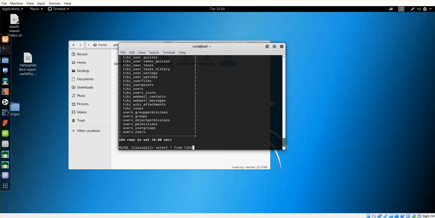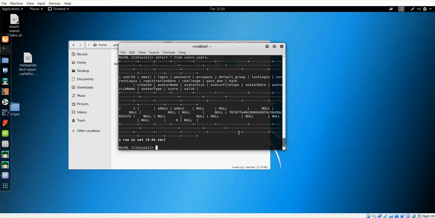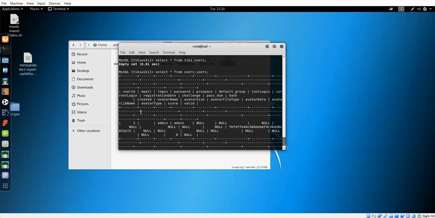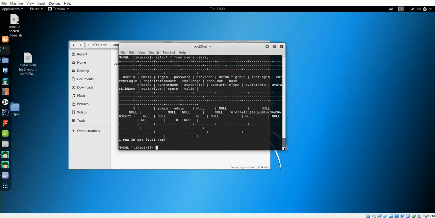from Tiki users. There's nothing. How about from users? And there you go. So you have user ID and password. User ID and password. So select user ID, password from users.